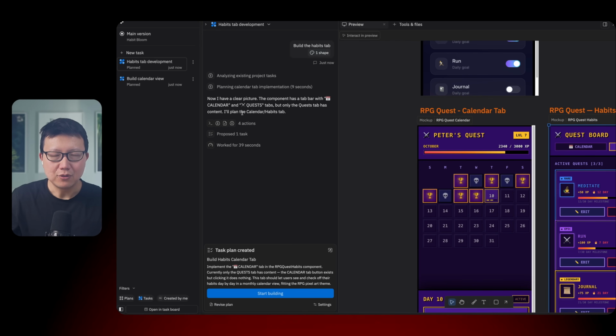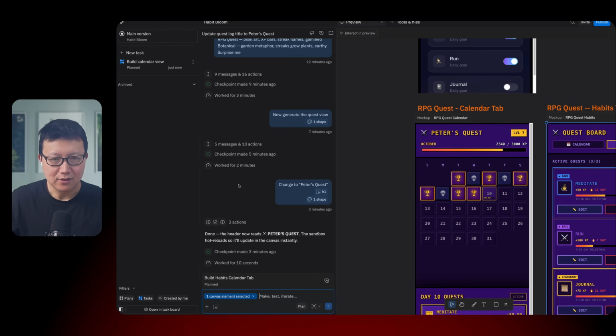All right, so the draft is basically making a plan on what to build. And you can see here that it's created a task plan. So implement the calendar tab. Currently your task tab has content. Start building. All right, let's start building.